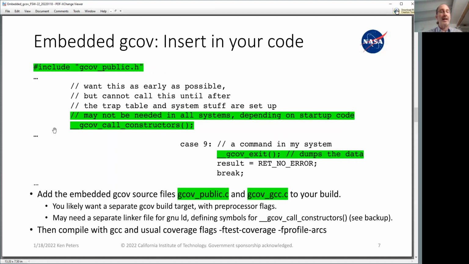You may also have to add a call to this Gcov call constructors function. That depends on your system's startup code. In a Linux system with running Gcov, these constructors are generally called automatically under the hood for you. And also this Gcov exit is called automatically when your Linux routine exits. But for an embedded system, depending on your startup code, you may have to do this Gcov call constructors early in your code.